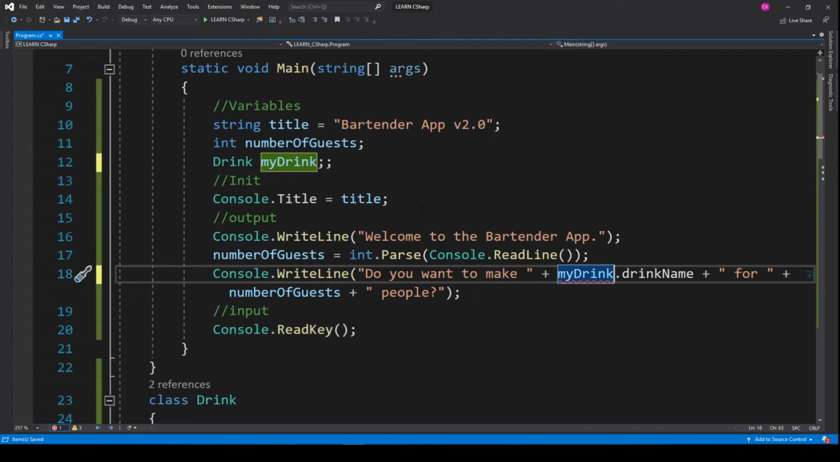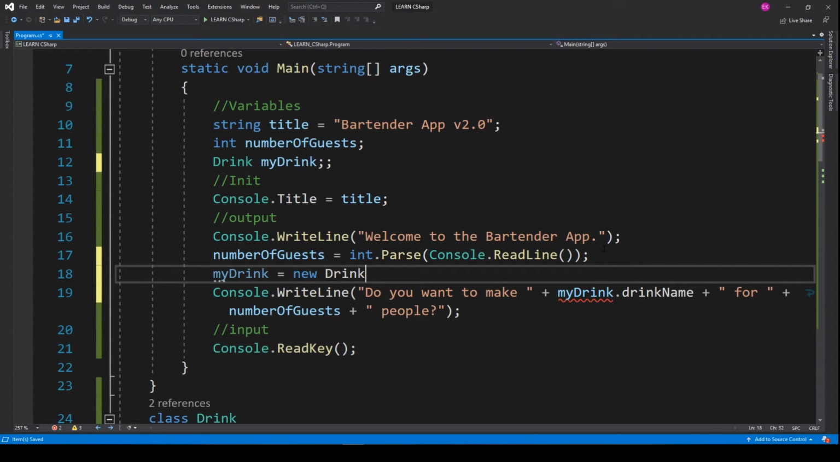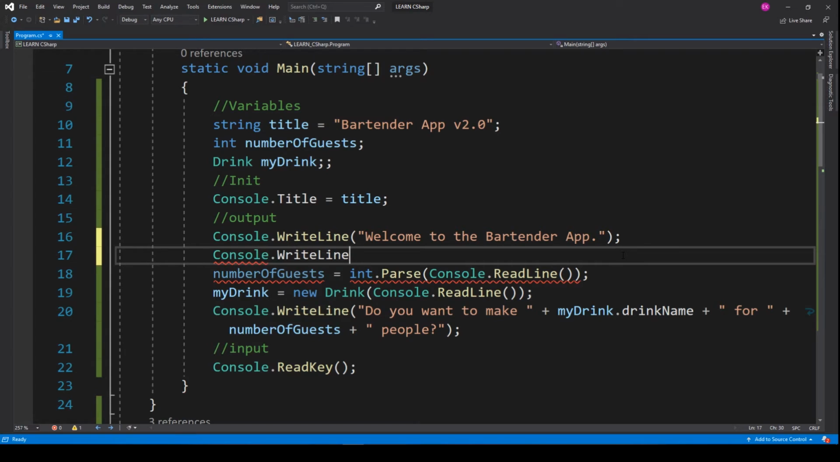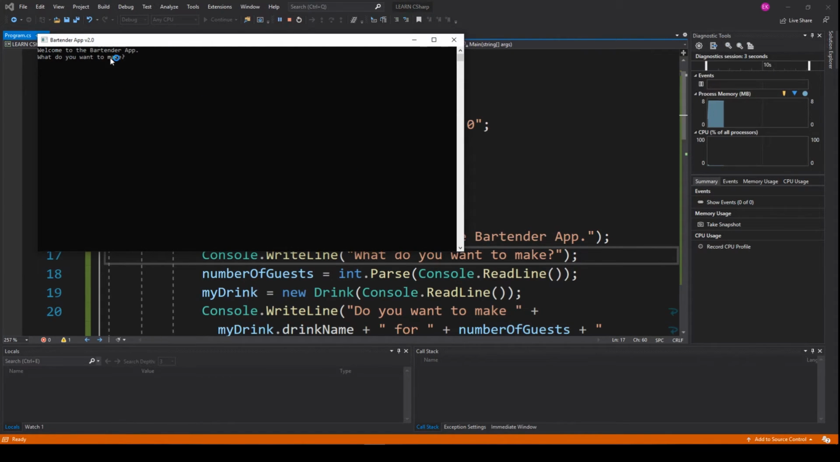However, in order to choose the drink, we have to get some input. So we'll do the same thing as previously. But instead of number of guests, we'll call my drink equals new drink. And here we'll put console.readline. But first, let's make a new line here. What do you want to make? And when we run it, welcome to the Bartender app. What do you want to make? Let's say, Cuba Libre.